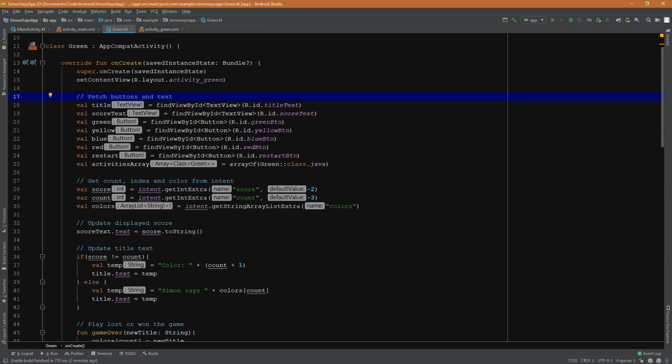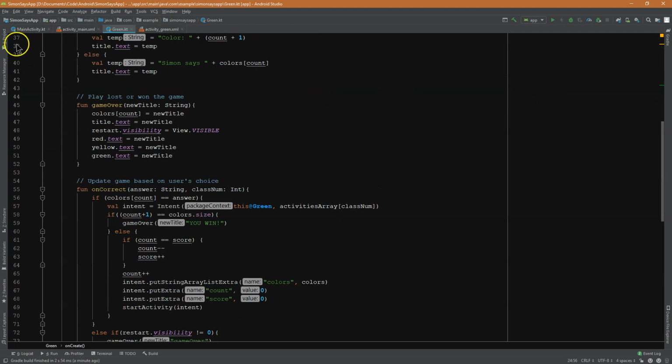Oh, gosh. Those underlines bug me, so I'm just going to change it.